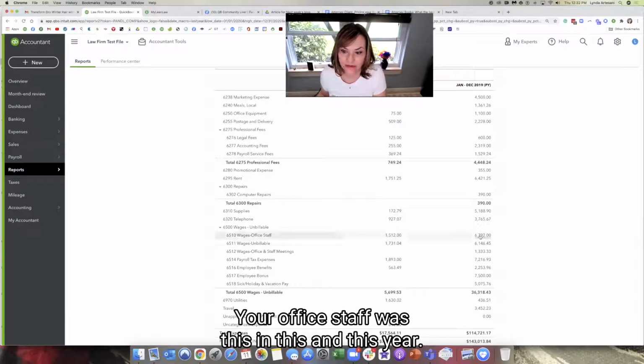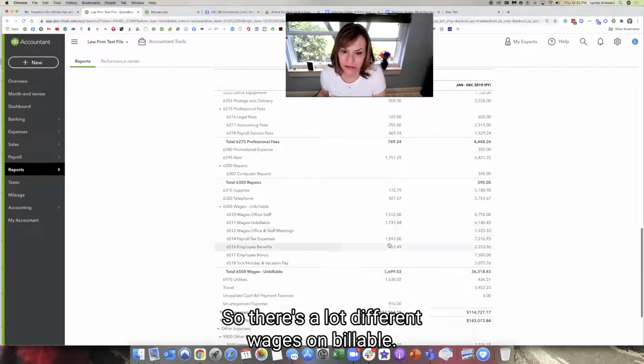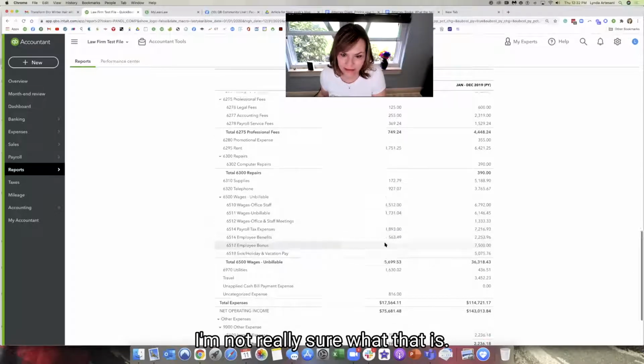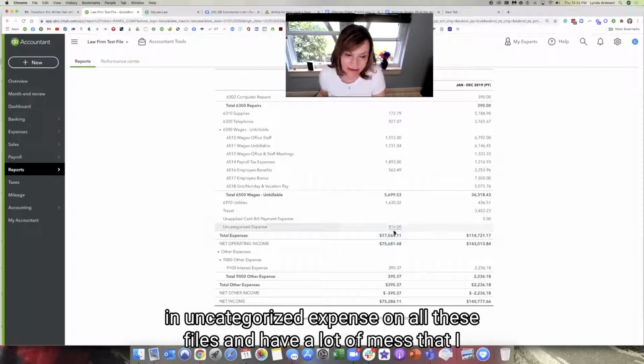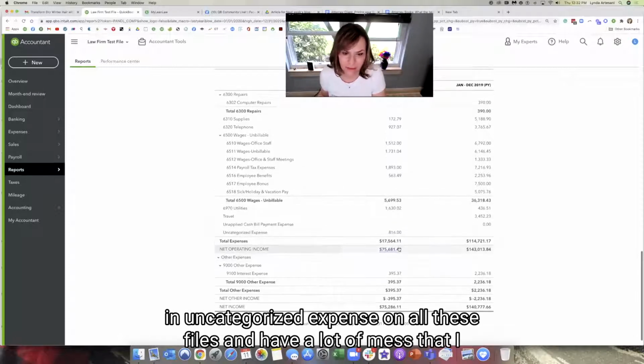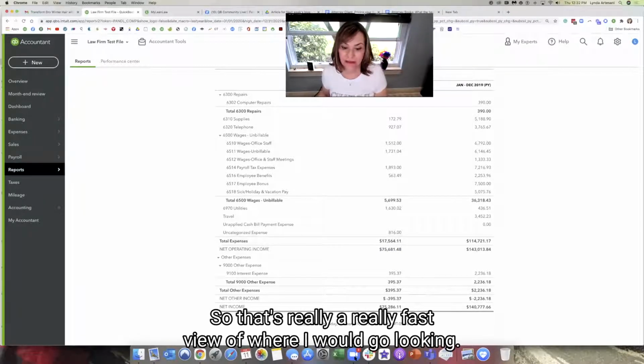You can see right here, office staff was this and this year. So there's a lot of different wages, unbillable. I'm not really sure what that is. We'd take a look at that. Obviously, there's something in uncategorized expense. Oh no, this file doesn't have a lot of the mess that I typically see, but this is what you're looking at here. So that's really a really fast view of where I would go looking.